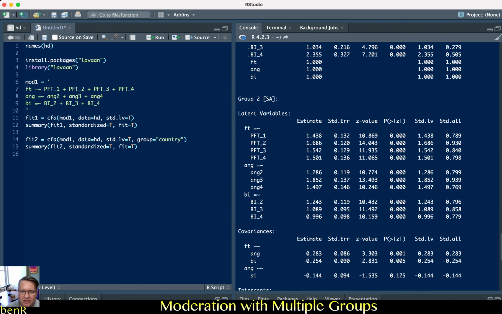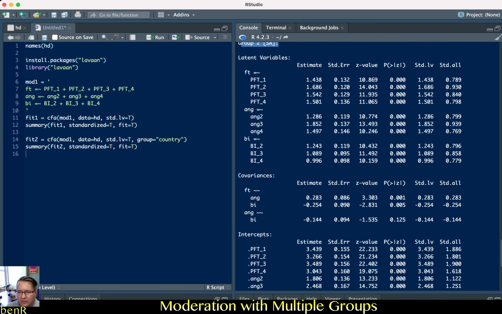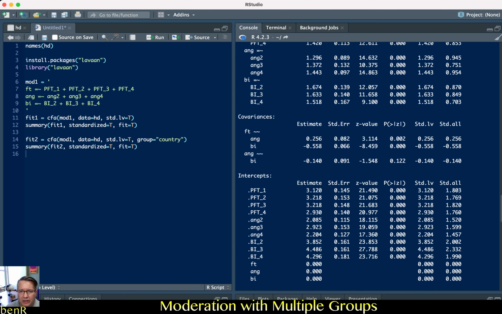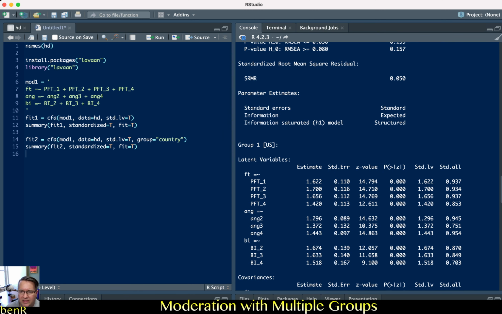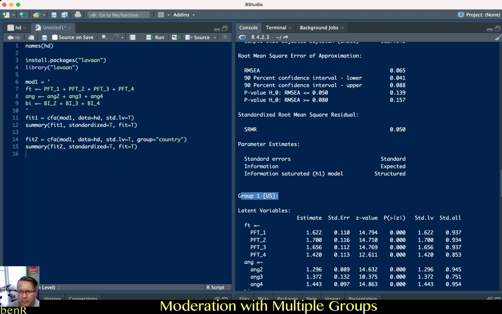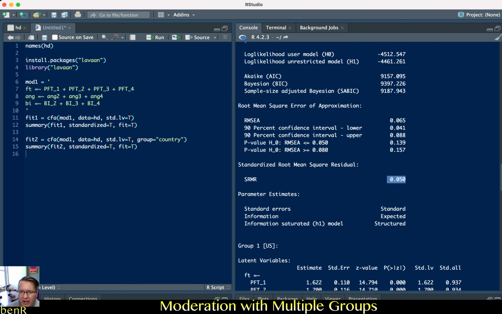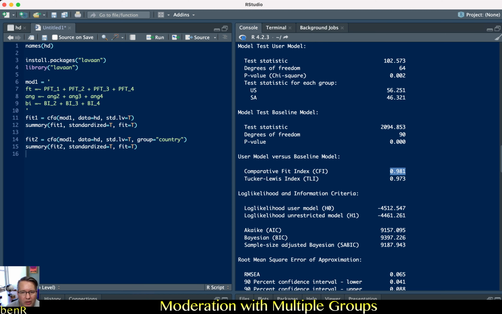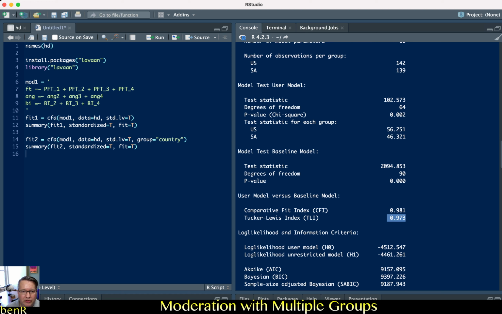One thing you'll notice, it says group 2 SA. That means that this was the CFA for the Saudi sample. Group 1 is US. That's obviously the US sample. The SRMR is 0.05. The RMSEA is 0.06. The CFI is 0.981 and the TLI is 0.973. So this is a nicely fitting multiple group model.